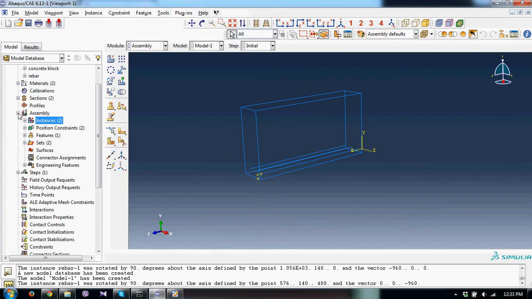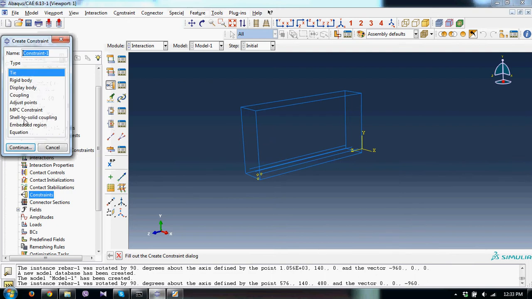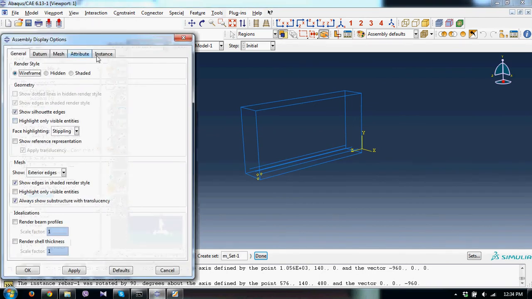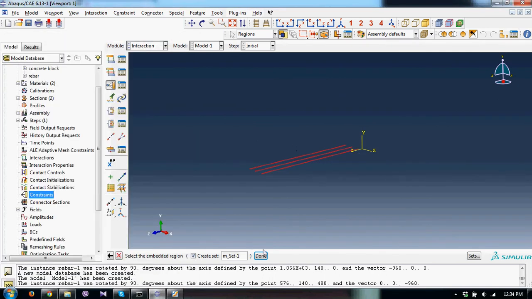Now we will go to the constraint. It is required that we embed the reinforcement in the solid block, otherwise it will float down. So embedded region, continue. In prompt area, ABAQUS wants to select the embed region. So we do it. This is my embedded region.